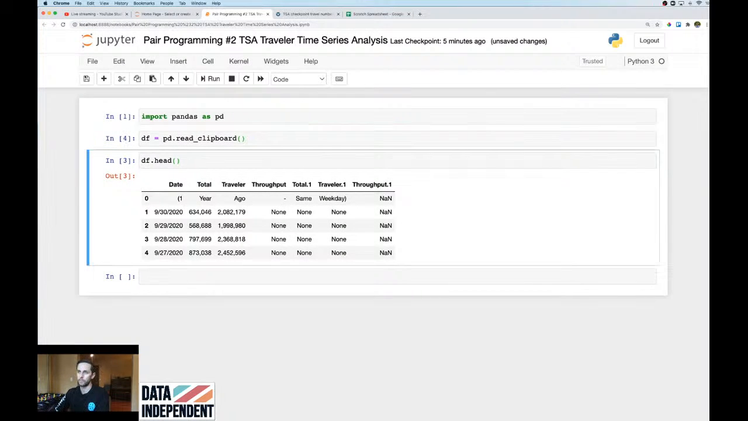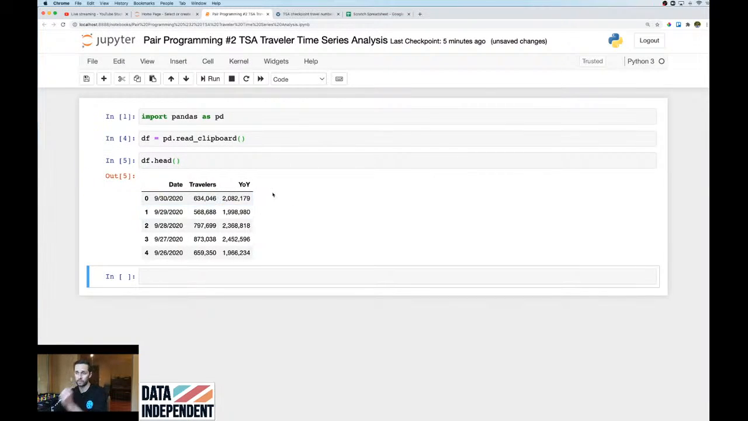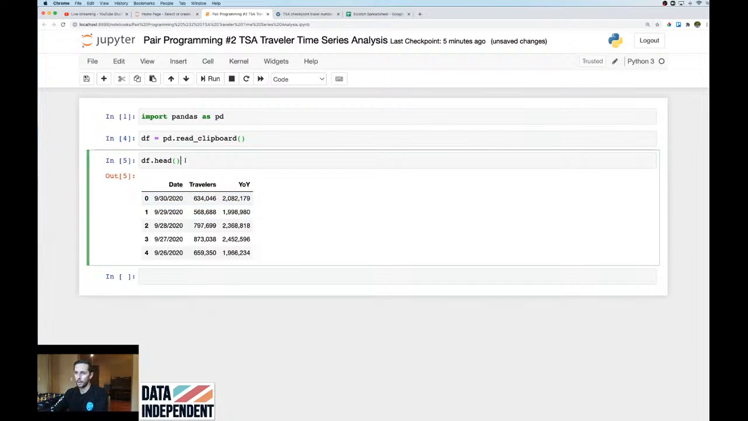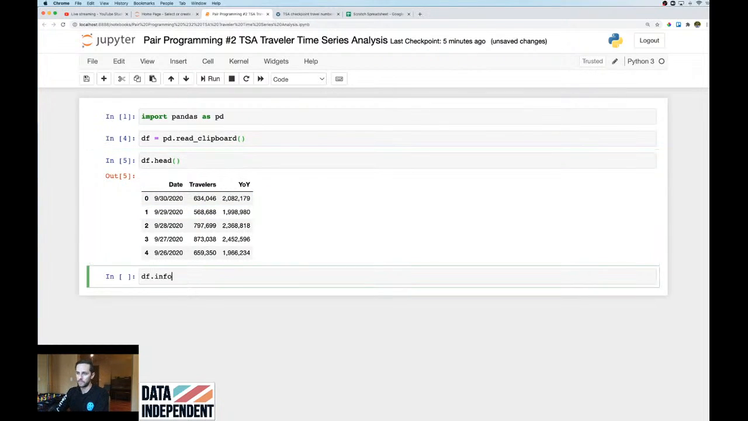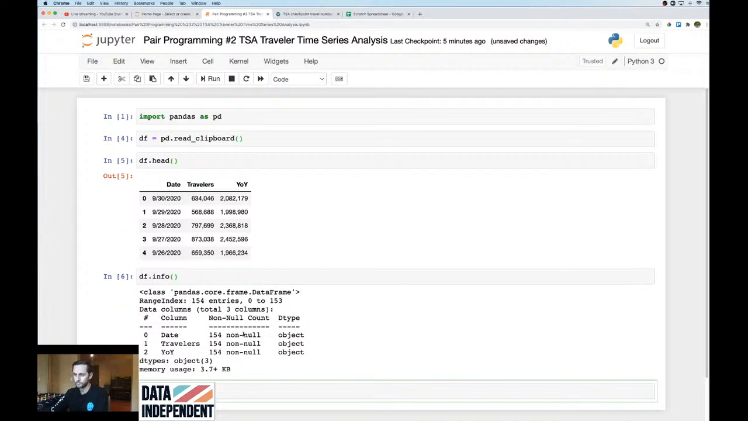So I'm going to read_clipboard again, run that. Then I'm going to call df.head. And there we go. So now it's clean and it works. And the next thing I'm going to call is df.info to see if it picked up the dates or if it didn't. You can see here the column name is date, but it doesn't look like it picked up that it was a date.